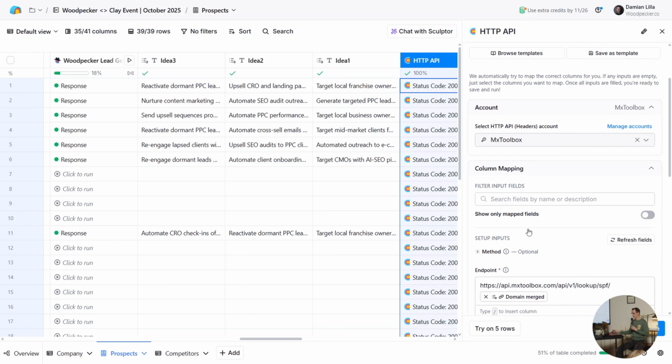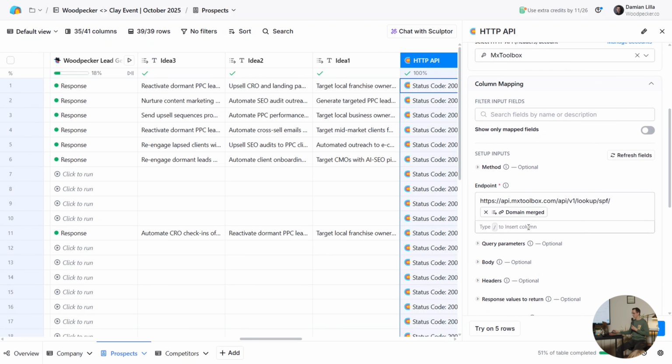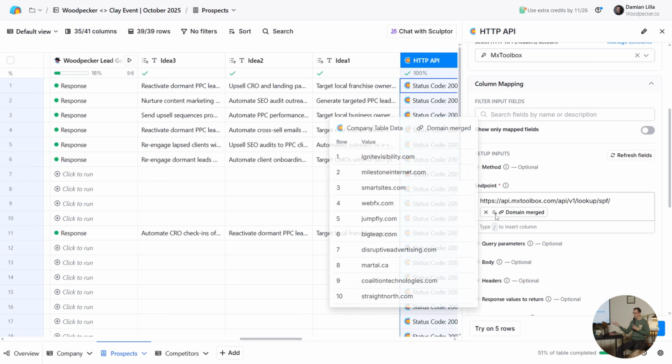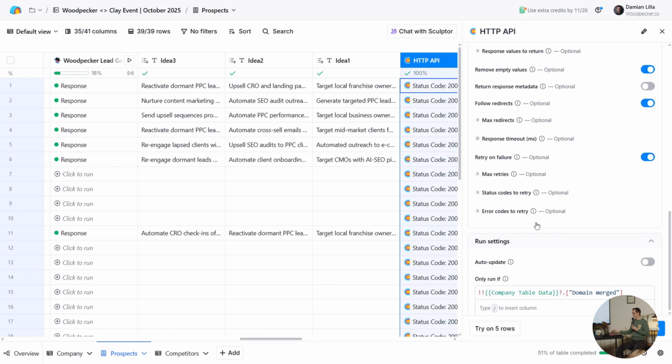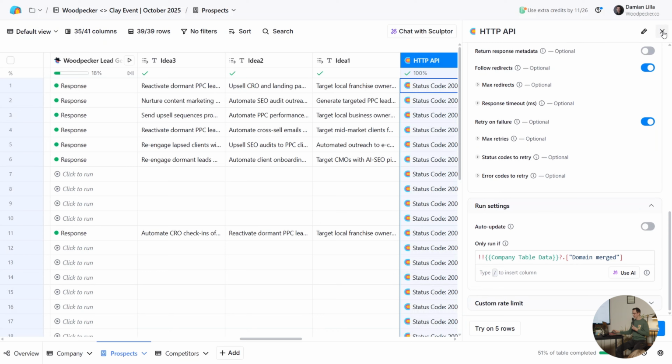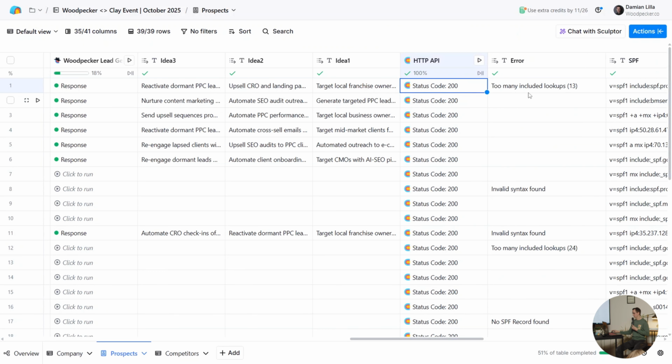Similar to what we did with Woodpecker. And then you have an endpoint here, so where do you send this request to? And what are we sending? We're sending the domain. So for this domain, look up the SPF record. And then there are some settings, and then we get something back, lots of information.